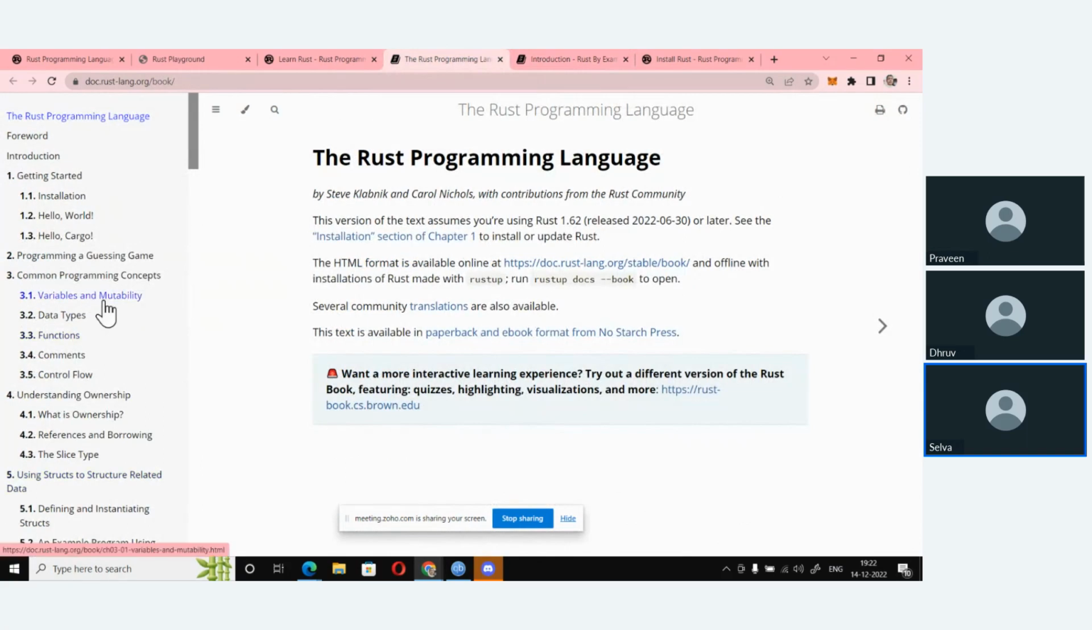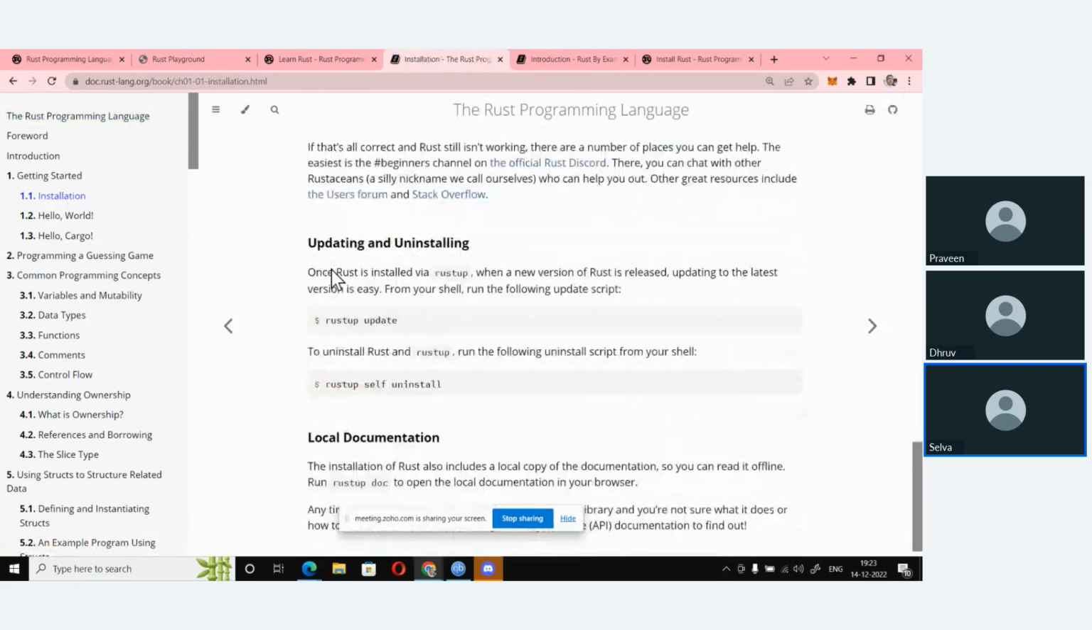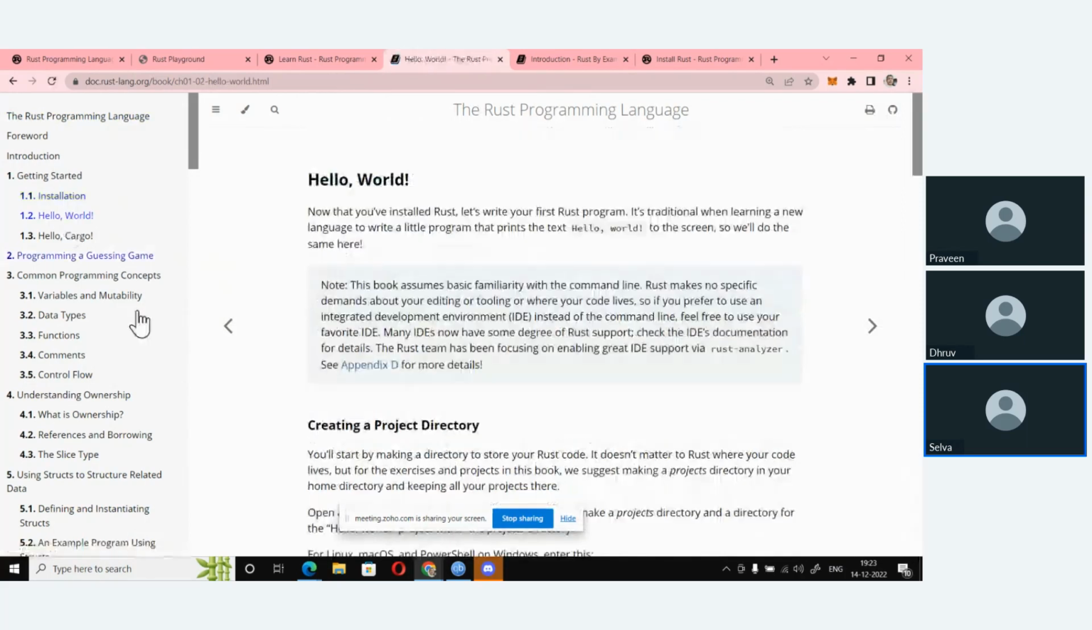This is a Rust book available in PDF format also. I think you can find it somewhere. And then in here, if you see, the installation instructions are neatly given, so you can follow through if you have not installed it yet. Okay, and then we go to our first hello world.